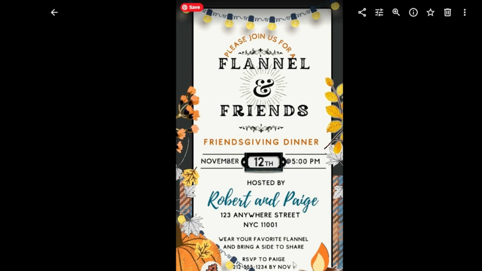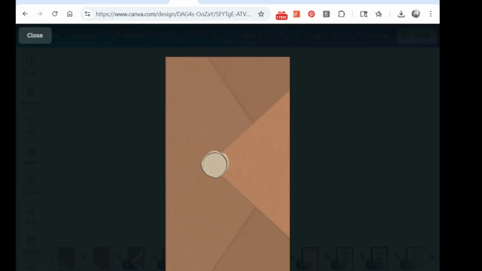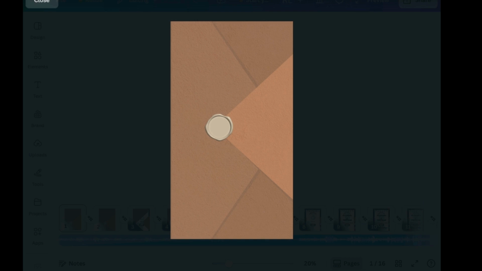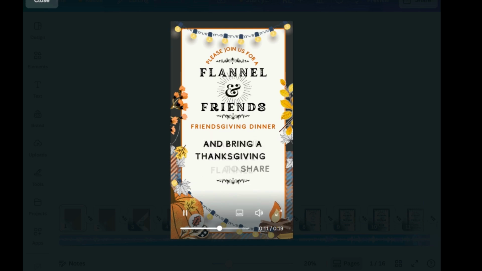Or if you want to get a little bit fancier, you can create an animated invitation that you could text or email to your friends. And it would look something like this. And if you wanted them to RSVP to you, they could text you back, they could call you, they could email you, and you'd be done with it.